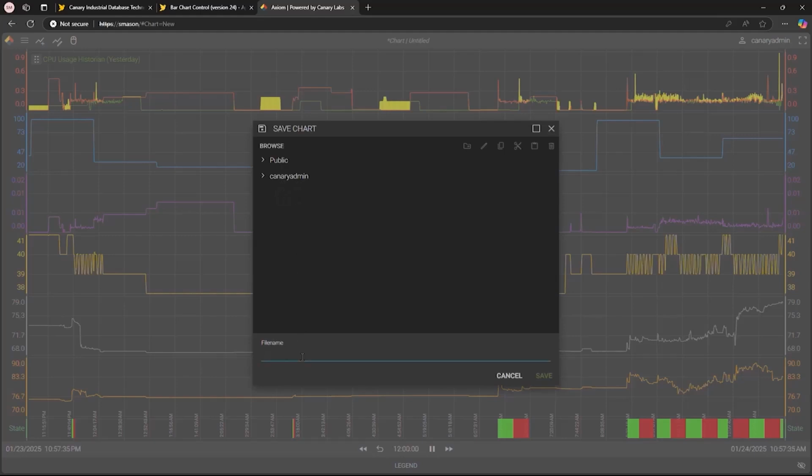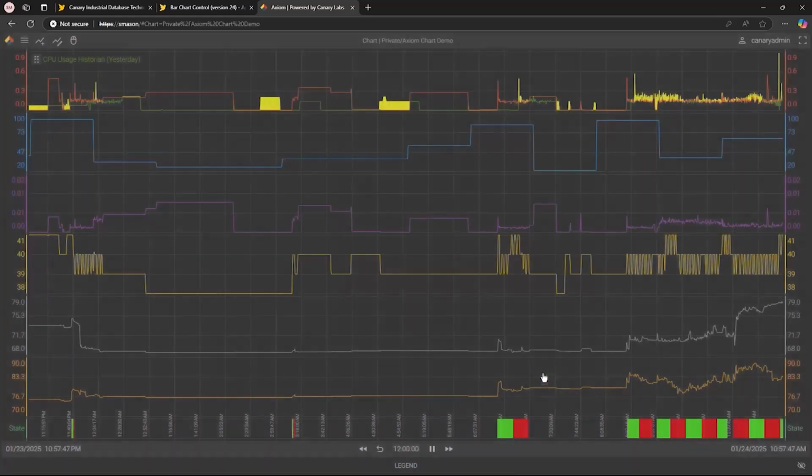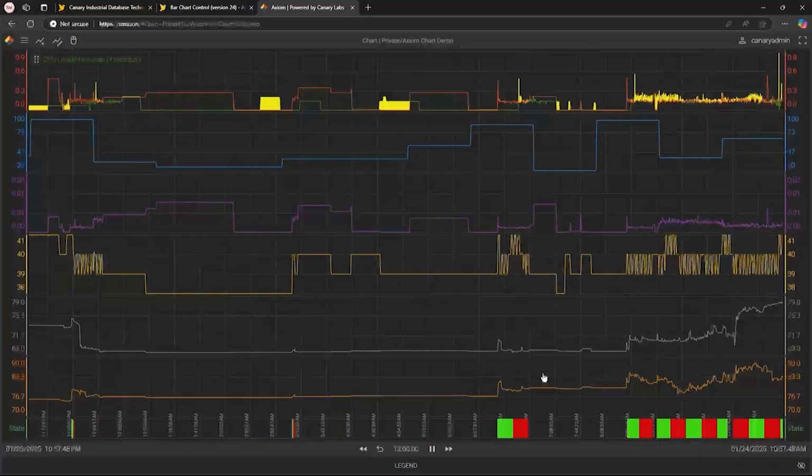And we'll call it Axiom Chart. All right. So that's a quick overview of charts.